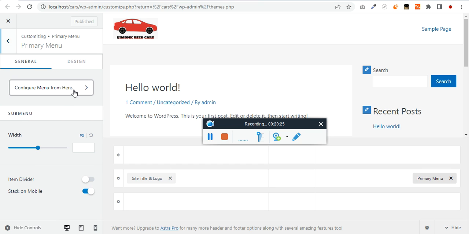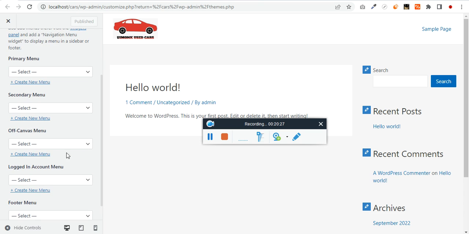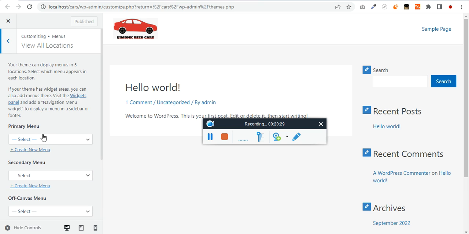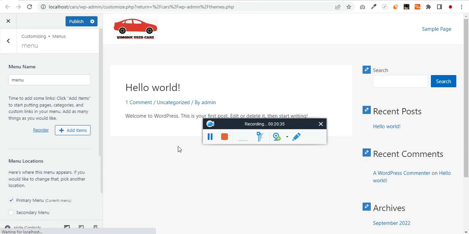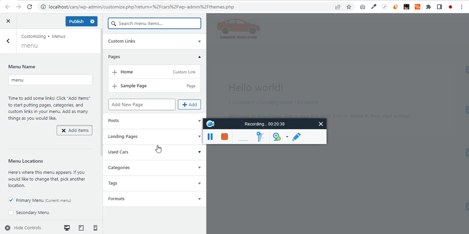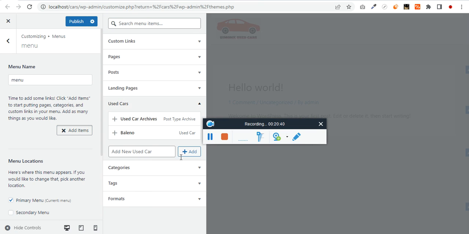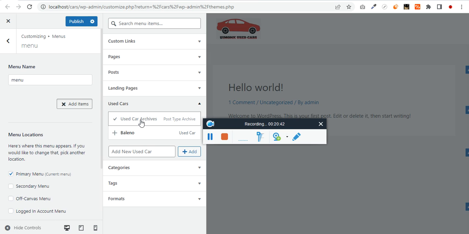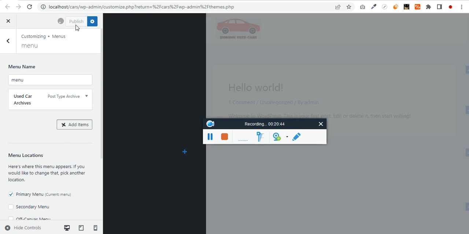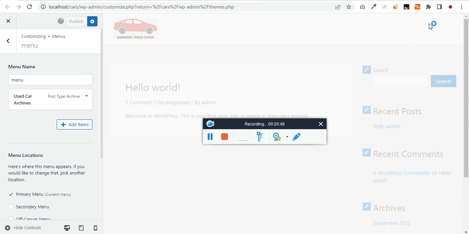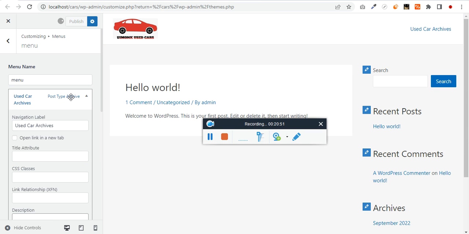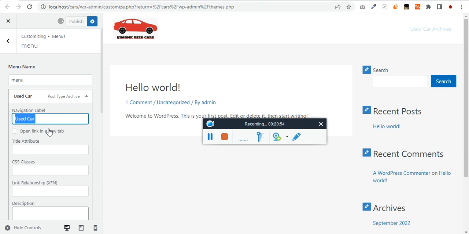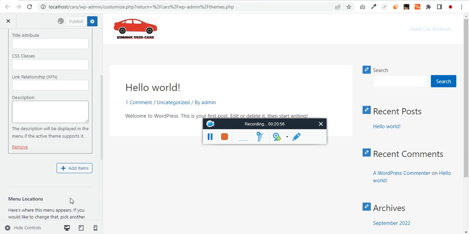Primary menu, configure the menu, create new menu, give the name of the menu, next, add menu. You should find used cars archive, and it's there, publish. Now on the main home page you will see used cars. Here you can see used car archive. You can edit this to type used car or all used cars.